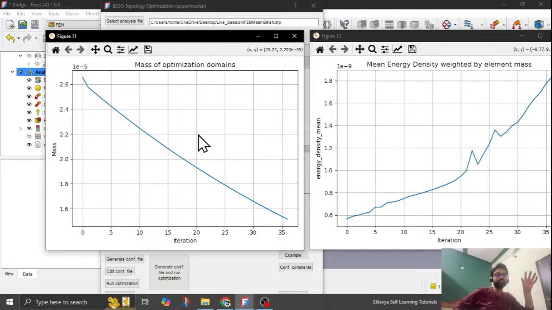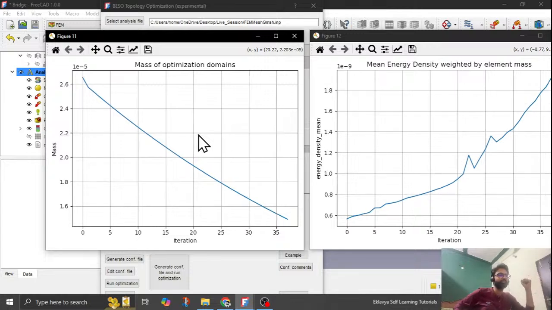The results are really nice. When you see the results, the mesh, the optimized mesh, right? That's something really nice to see.